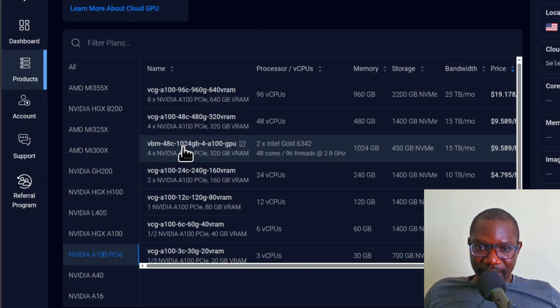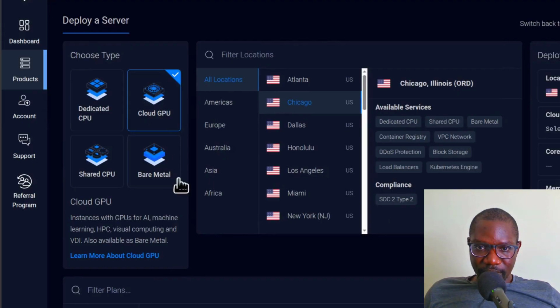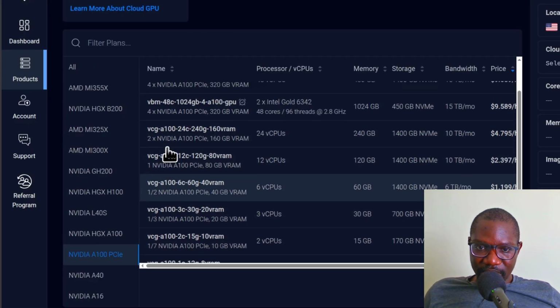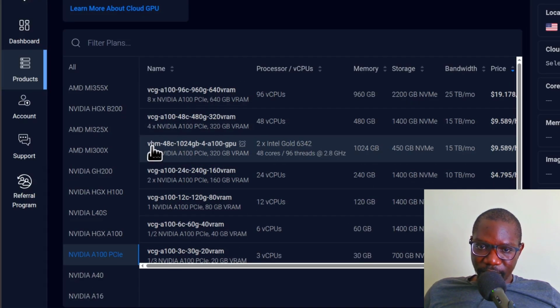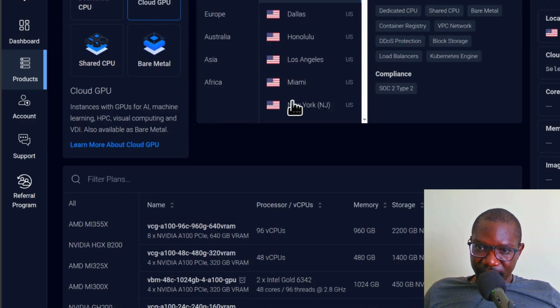So if you want to get a dedicated server with GPUs, just look for cloud GPU and you can select the VBM for Vultr bare metal. And this one will come with 4 NVIDIA A100 with a total of that GB of memory.